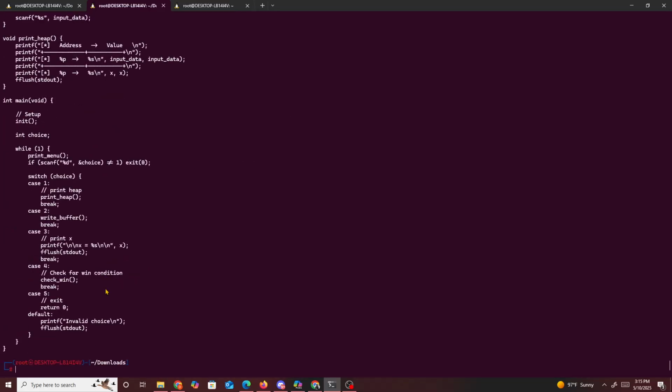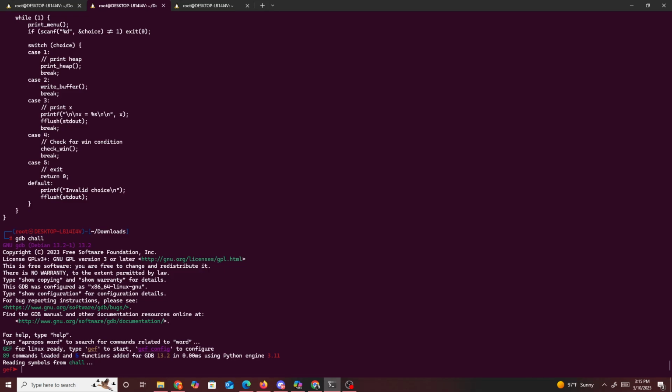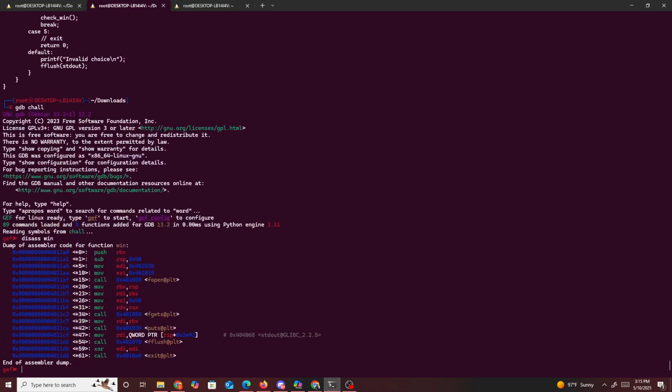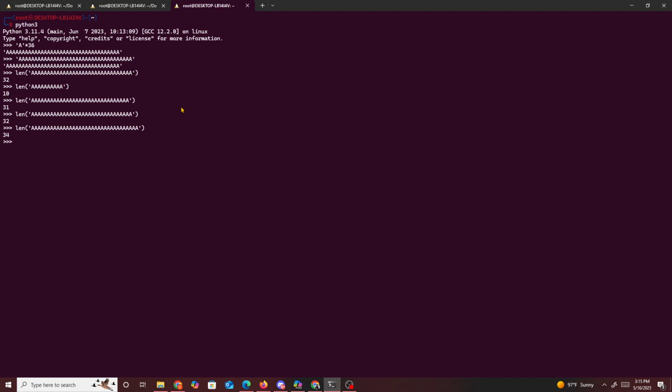So how do we get the address of win? Basically we just do gdb chow, and then info address win. We basically get this right here. But what we want to be able to do is send that data. So Python. So we'll do from pwn import all, and then we can do p64, and then 0x, and then we just grab this data right here and just send it at the end.